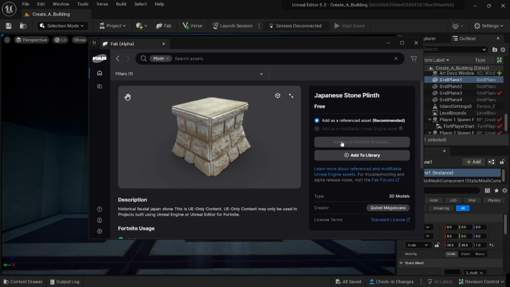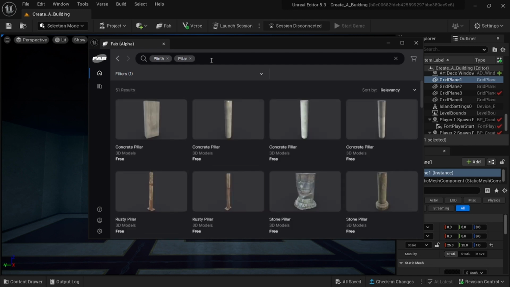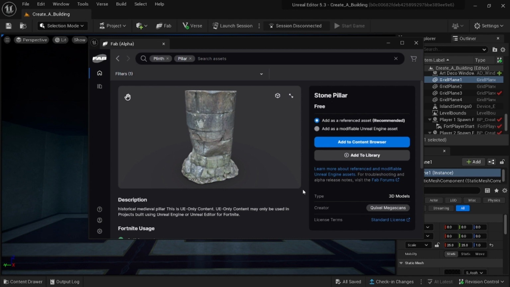Repeat this process as many times as you want by adding or changing search terms to bring different assets into your content browser. Note that if you'd like to use the same asset multiple times as the base for your displays, you only need to add it to your content browser once. You can then add or duplicate it as many times as you want once you're back on your island. Once you've added all the assets you want to use for now, close out of Fab by clicking the X at the top of the Fab window.